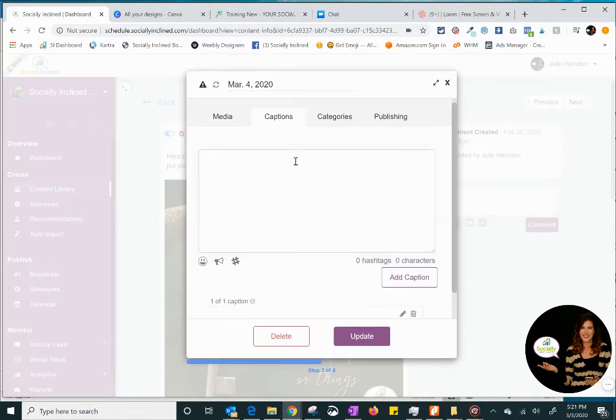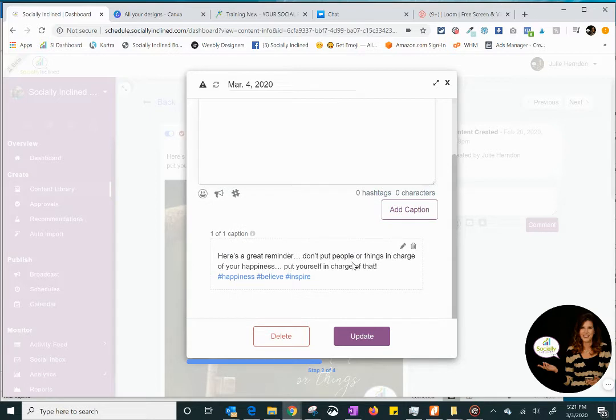All right, on to captions. So from here, you're going to scroll down and you're going to see the one caption that is in. The reason it says one of one captions is because this system is designed to do evergreen content. And with it, you would be able to repeat the same image and have a different caption each time if you wanted to. That way you could change your hashtags, you can change anything.